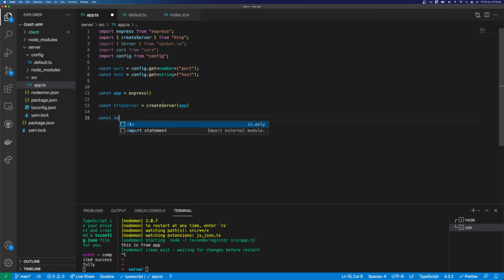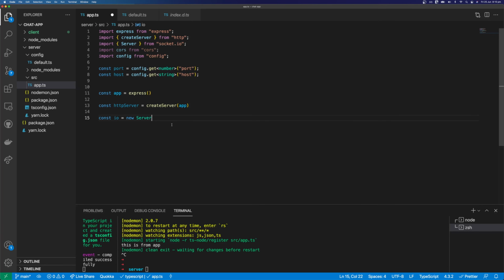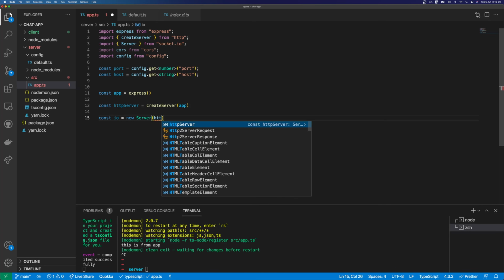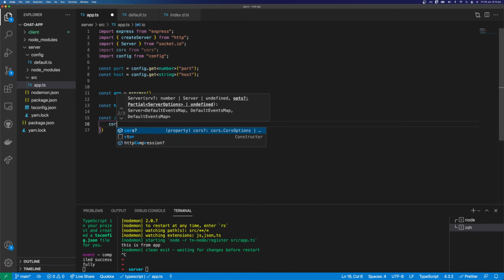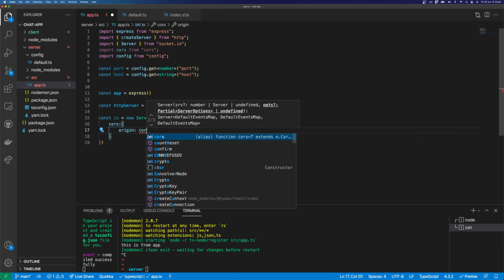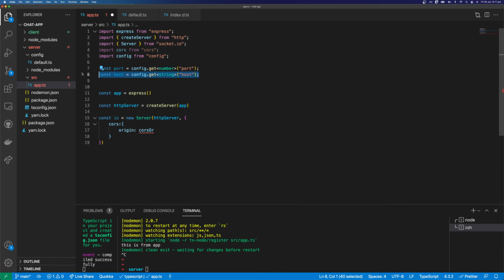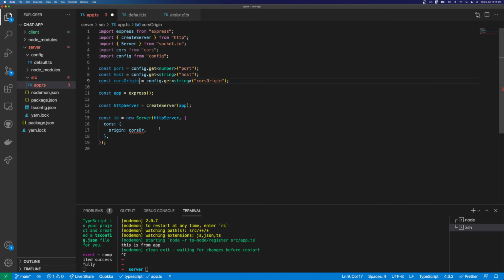We can say const io equals new Server, and remember Server comes from socket.io. It's going to take our HTTP server as the first argument, and the second argument is going to be an object, and we need to set our CORS properties in there. So the origin is going to be our CORS origin, and we need to get CORS origin from our config. So we can copy this line here, come into config, copy that there, and paste this into here. And we can paste that there. And we're going to say credentials is equal to true.